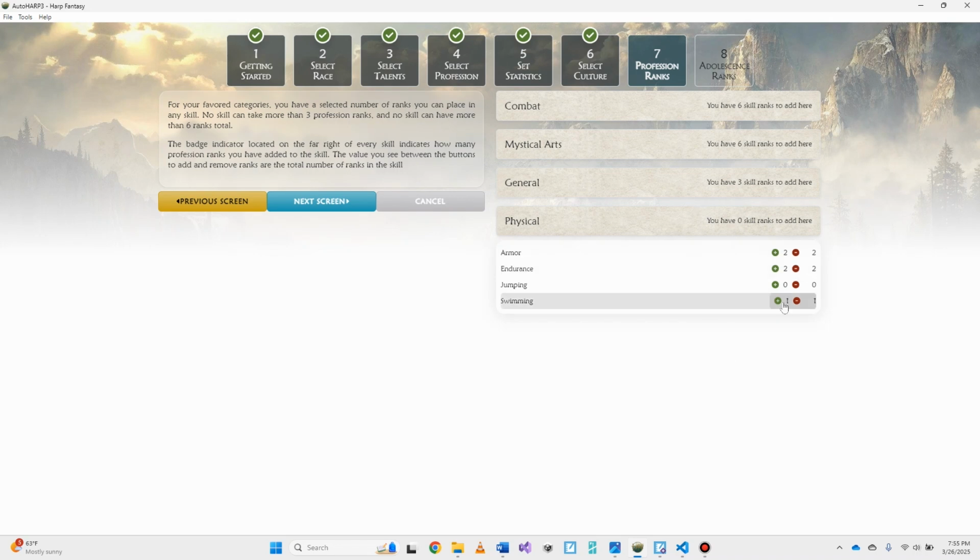Now, this is how this works. The plus button, as you can see, is adding in a skill rank. If I don't want the skill rank to be in there, let's say I added a rank for swimming and I don't want it there, I actually want it in jumping, I will remove the rank by clicking on the red button here, the red with the minus sign.